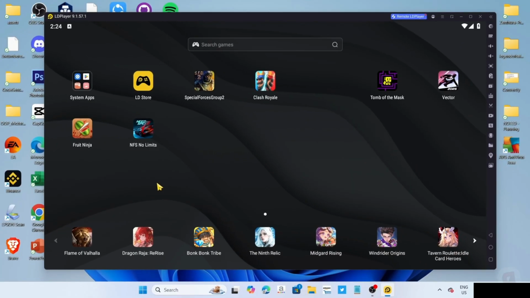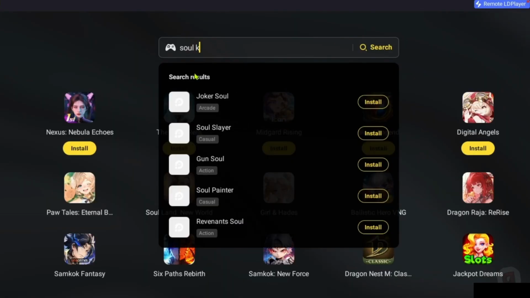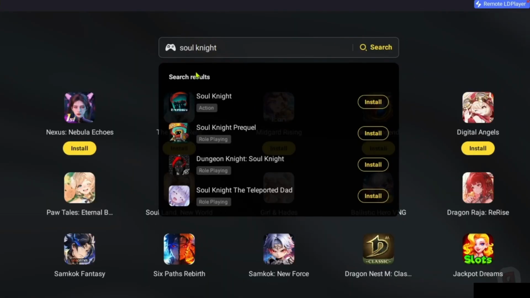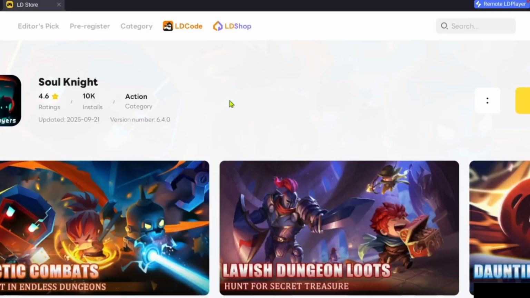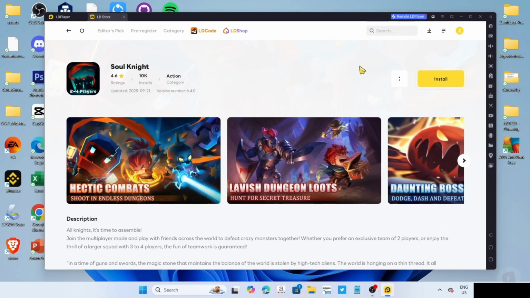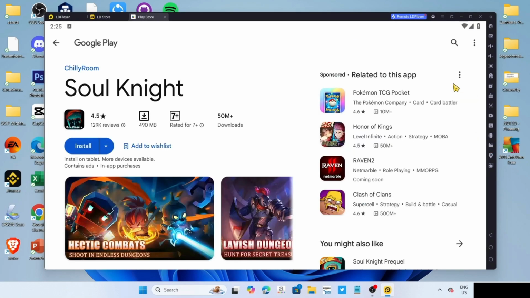And now that you've opened your LDPlayer, let me now show you how to download the game on this app. To do that, first, I want you to search for the game on the search bar. And after searching, you will now be able to see the game, just go and click it. And then finally, for the last step, you can now click the install button for the game. And then click the install button once again.